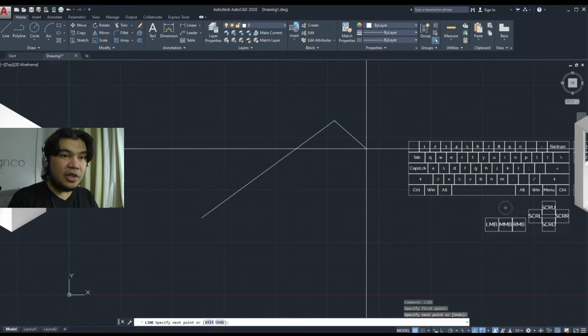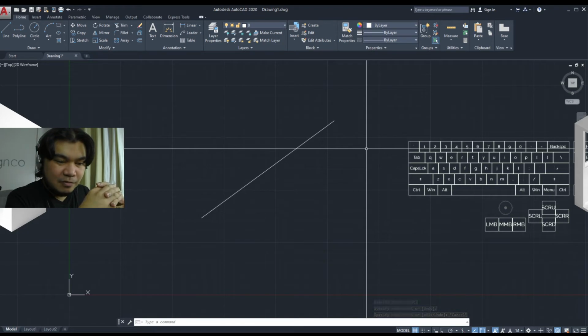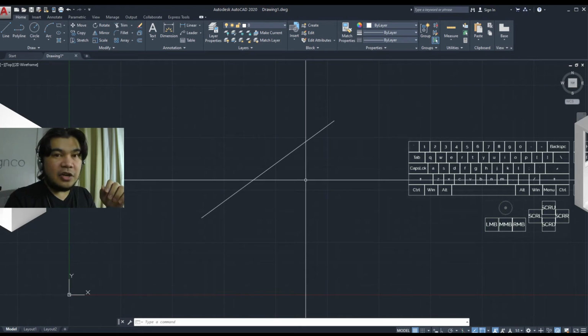Pressing enter or escape in AutoCAD almost function the same. I think they actually kind of do. Anyway, we can press escape and then release the command. That's a better way of thinking about it. You release a command because when you engage it, you need to release it in order to command something else. So this is basically how a line is generated.